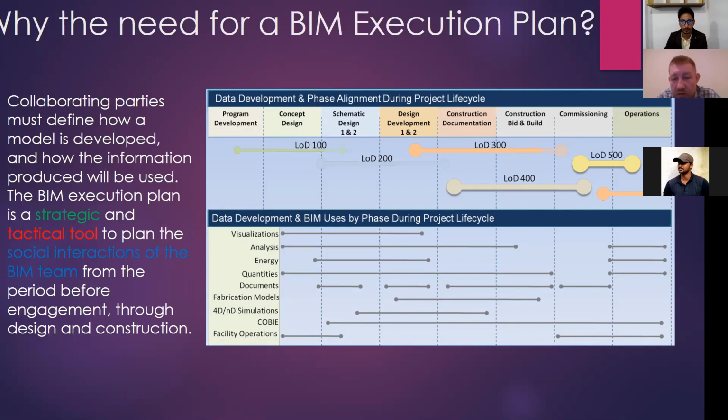So if you see this graph, we have the different phases of data development. You have a program development, which basically is you want to have a project. Then you have a concept design. You start to understand, okay, what is the famous concept on a napkin that every great architect has, that will be the concept design. And then you have the schematic design. So you will also see here the level of development that the model needs to be.